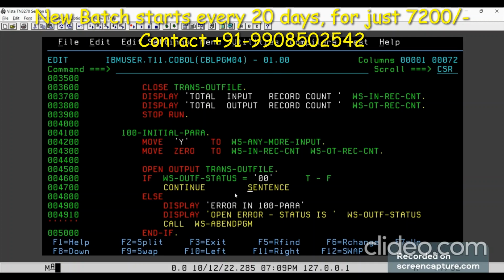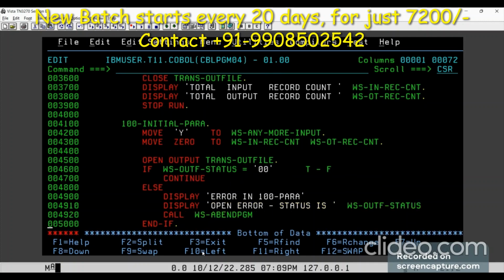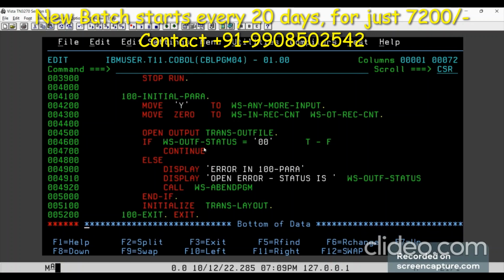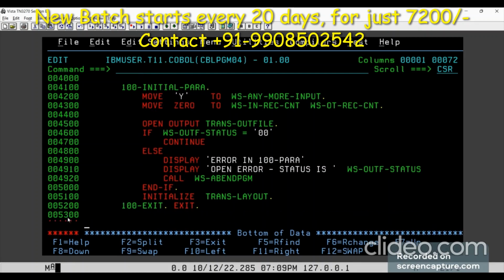So in this context, both Continue and Next Sentence will throw the control to this line: initialize the transaction layout here. The control will come here even if you use Continue or Next Sentence. So first understand when to use Continue or Next Sentence, then you can differentiate what Continue is doing and what Next Sentence is doing. So I'll remove this piece. 100 para is done, guys, in a simple way.